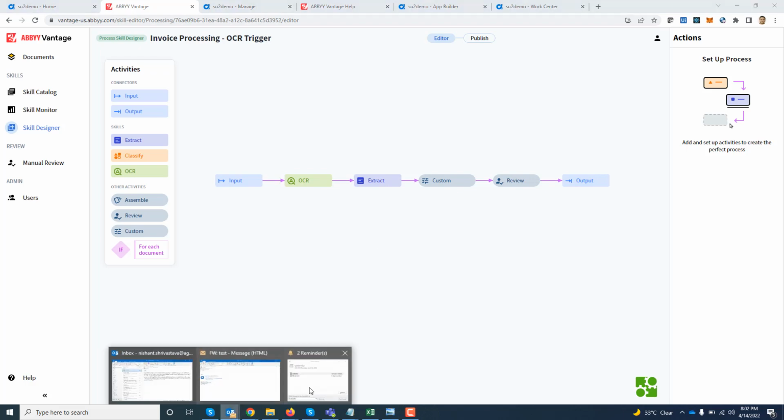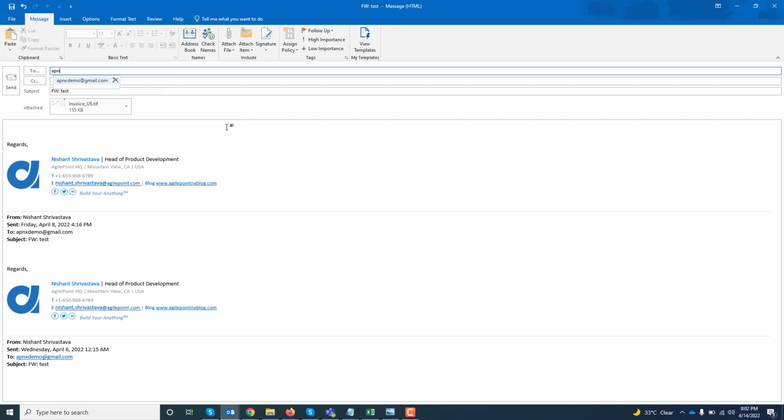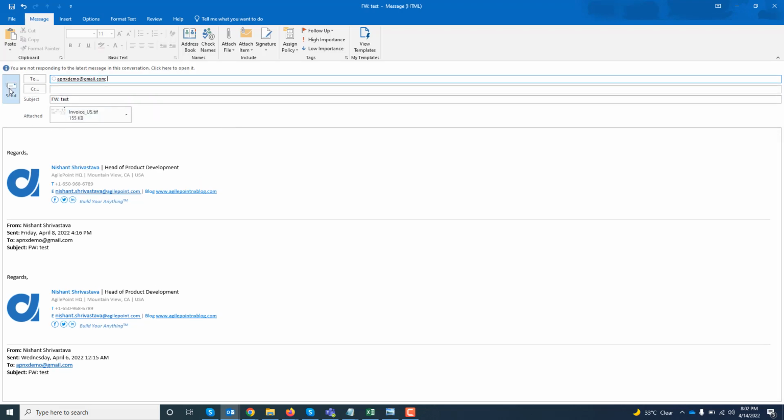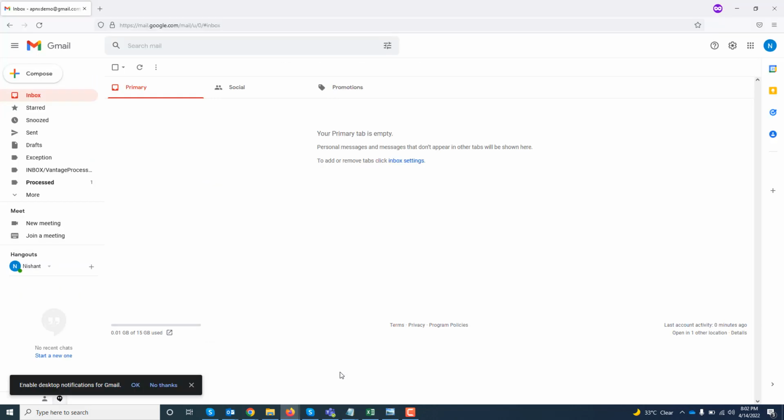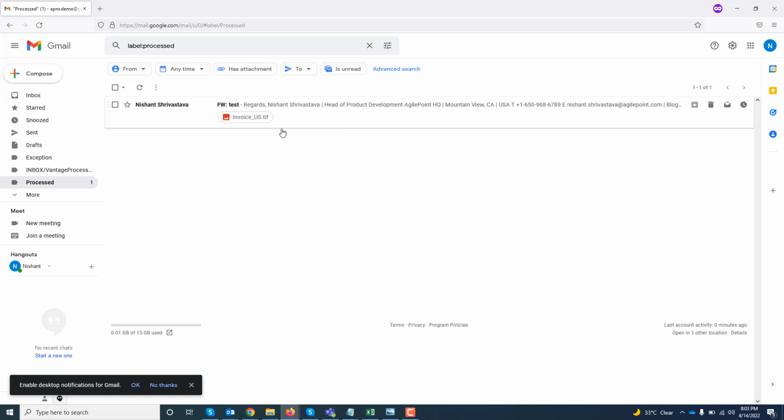So what I'm going to do is I'm going to go back to my email. I'm going to send this document over to the Gmail ID. I'm going to switch to my Gmail box. So a new document has been received, and soon it is going to be moved to the processed folder. So as you can see, now it has been processed and it has been moved to the processed folder.